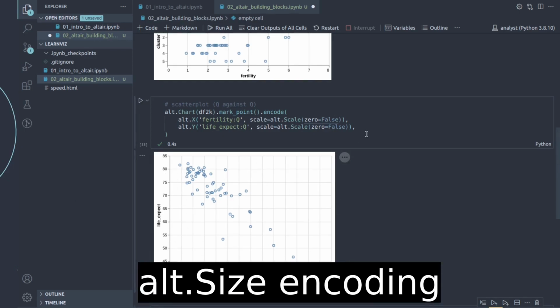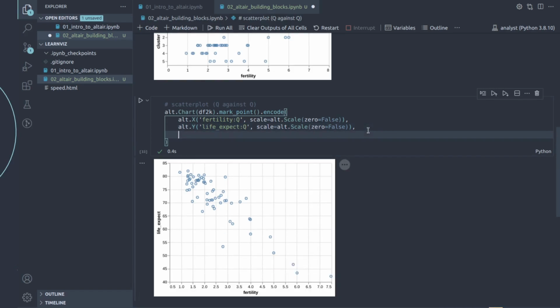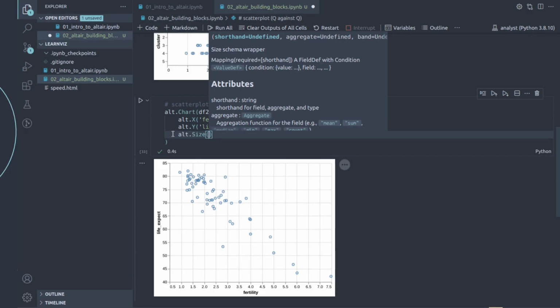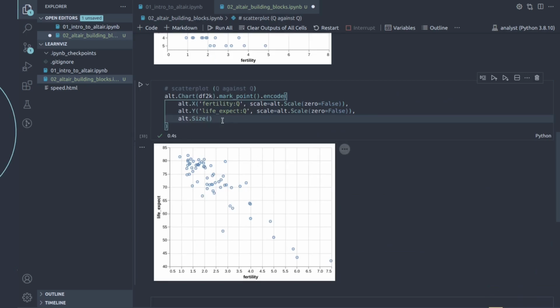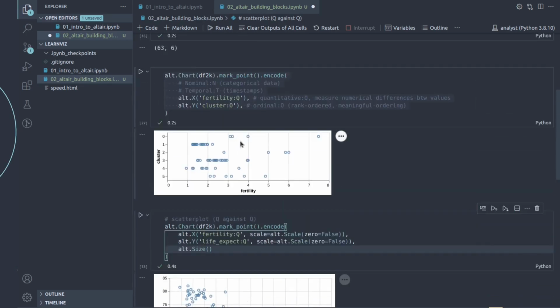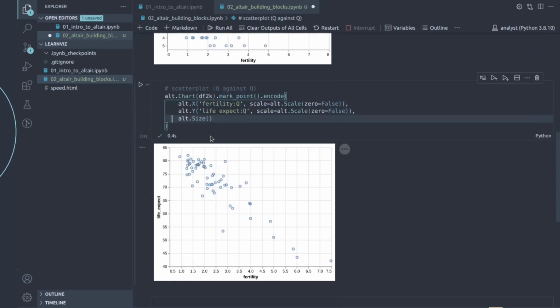Well, we could also try to add a third dimension, so let's encode something for the size, right? We want to use alt.Size. And let's find something that is quantitative here. So country is not, year is not, cluster is not, population is quantitative. So we could use population because we want to have something mapped to size. We could also use an ordinal rank, which means cluster is fine too. But probably population makes more sense. It's a better fit for this example.